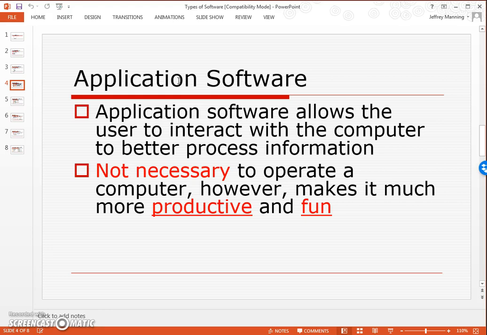So application software is not technically necessary to have for the computer to operate. However, the computer would not be very productive and it would be really boring if you didn't have application software. And what I mean by that is this is software programs that allow us to do things on our computer for productivity. And it also is stuff that we use the computer for entertainment and fun.